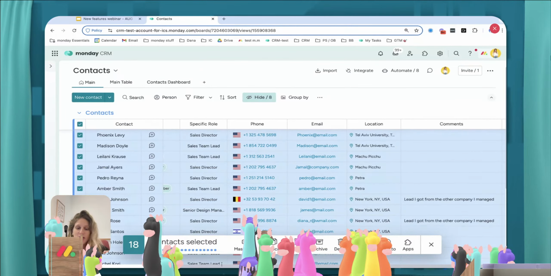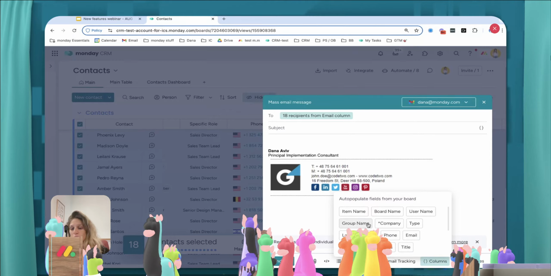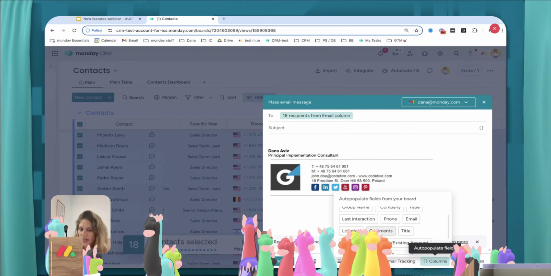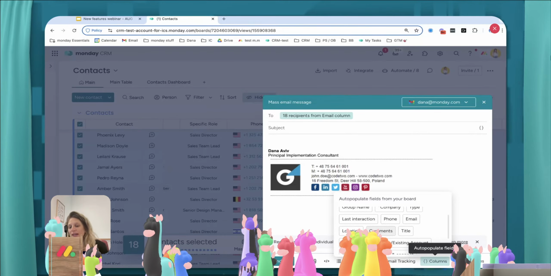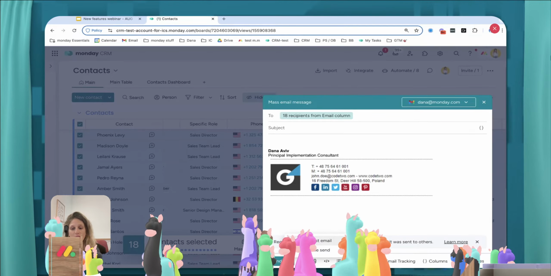So a few additions that we added to the mass email capabilities. First of all, we added the ability to send a test email, meaning if you craft this email and use some auto-populated fields from the board, like hi, first name, from company XYZ, title, we always want to make sure that we don't make any mistakes. So you can send a test email to yourself before you send it to everyone.